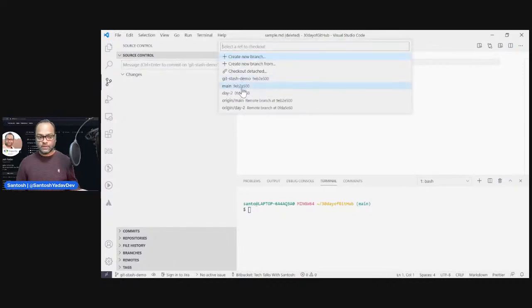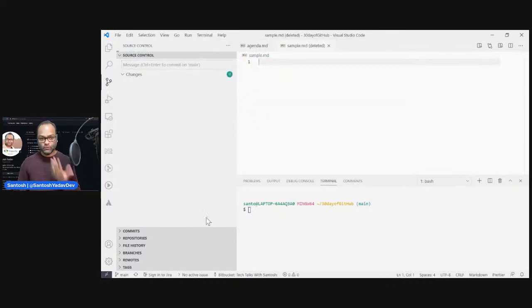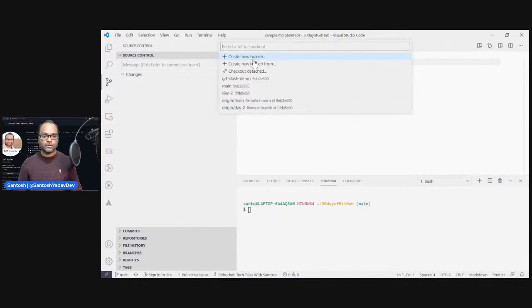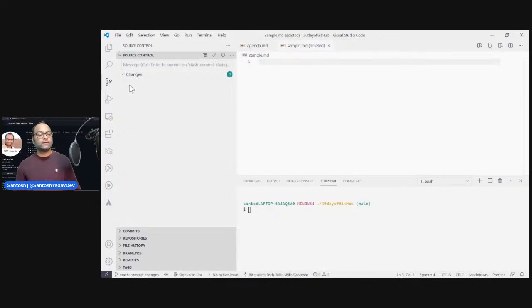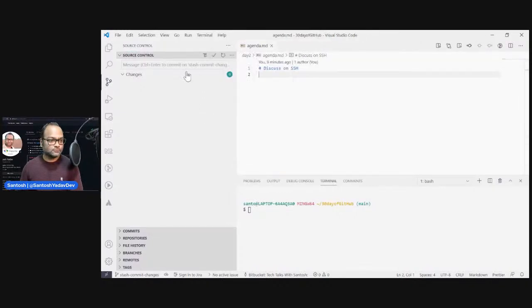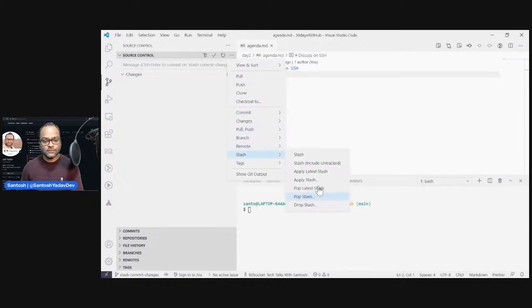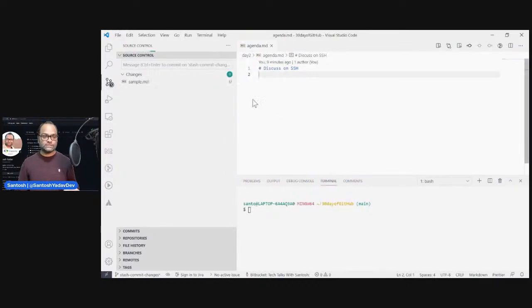So what I can do is now a new task has arrived, and I moved to main, and I will say, okay, I'll create a new branch now. I'll say this is stash commit changes. Now I need all the files or all the changes which I had stashed. So what I can do is I can just go to stash and I can say apply latest stash or apply stash. So if I do apply latest, the last change, which was actually sample.md, will be applied.